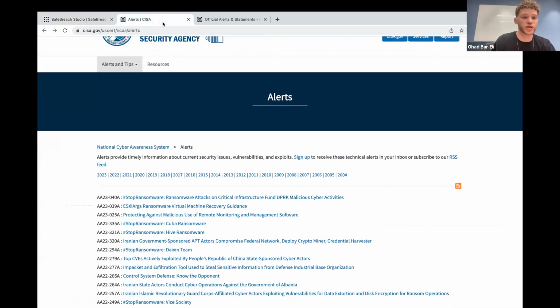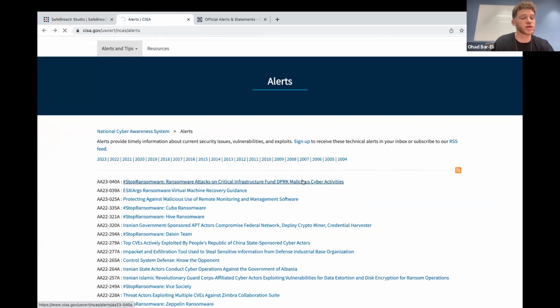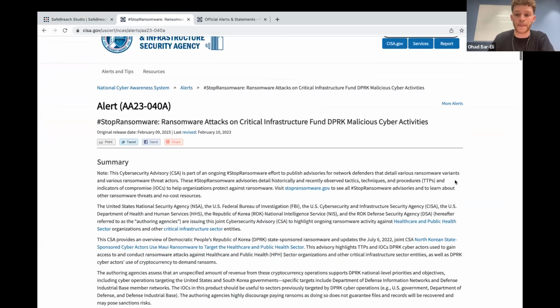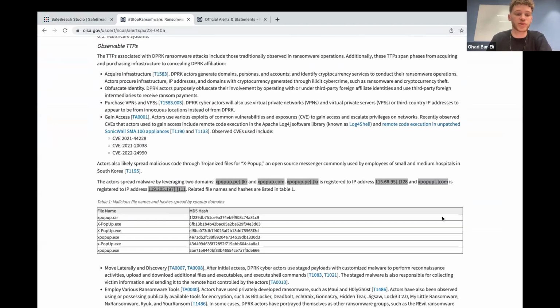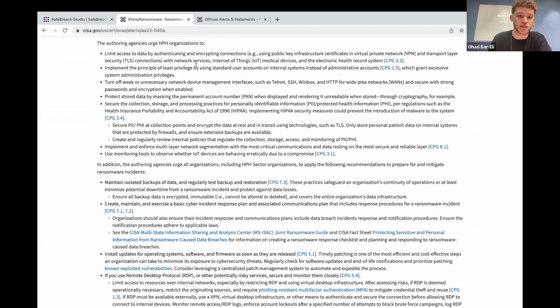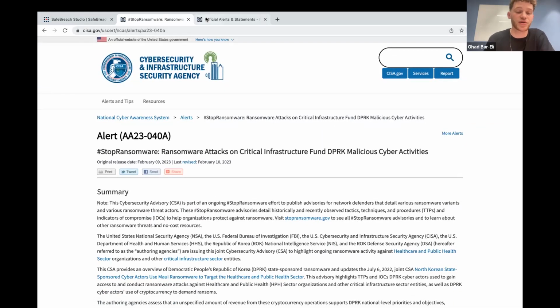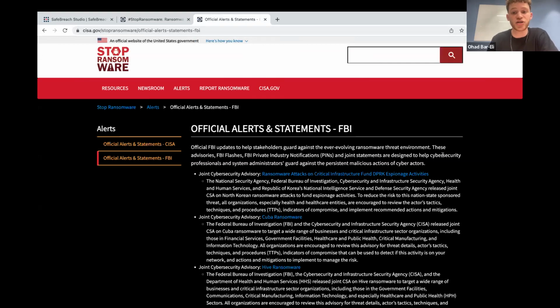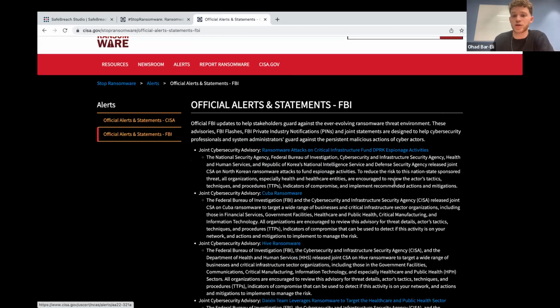For reference, we can go to the alerts page of CISA and check out the alerts. If I enter the alert of the malicious cyber activities that was recently published, I can see all the information, both IOCs and TTPs. There are also mitigation recommendations. This is the FBI flash alerts page, the other source that we use. We can also see alerts that are aligned with or different from CISA. You can see here that the latest one was pretty much the same alert, but the one before that was Cuba ransomware.